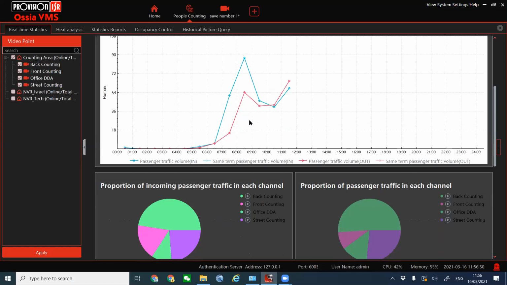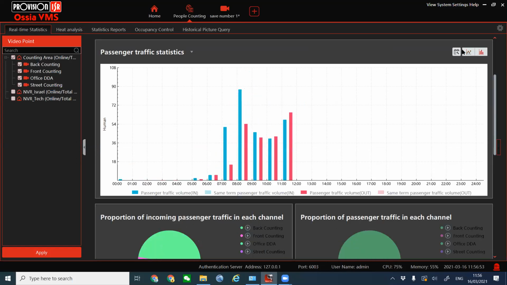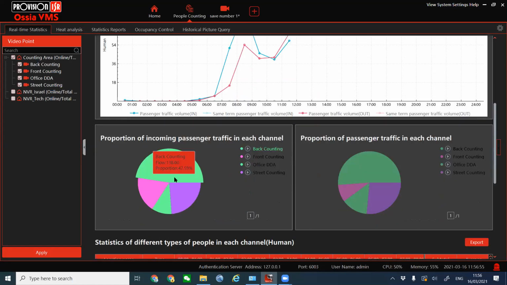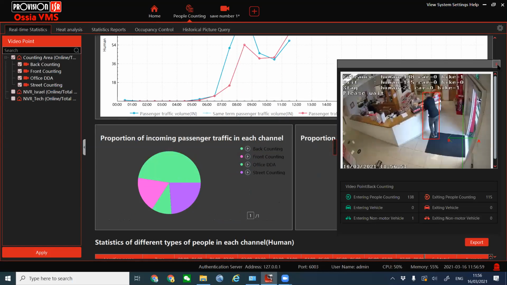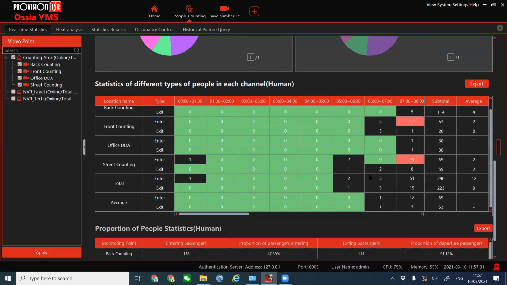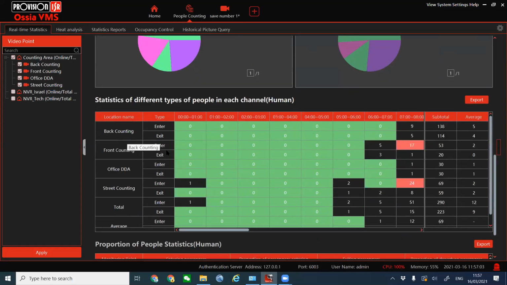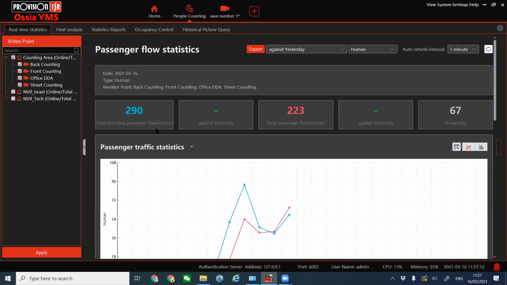We have graphs. You can choose between linear and graphical. We can see it in the form of a pie chart. We can open live view straight from the pie chart. It's a tasty cake. And you can see it in the form of a table, how many entered, how many exited. Everything is also exportable. You can export it into an Excel file. Now, this is only for real time, things that are happening right now.